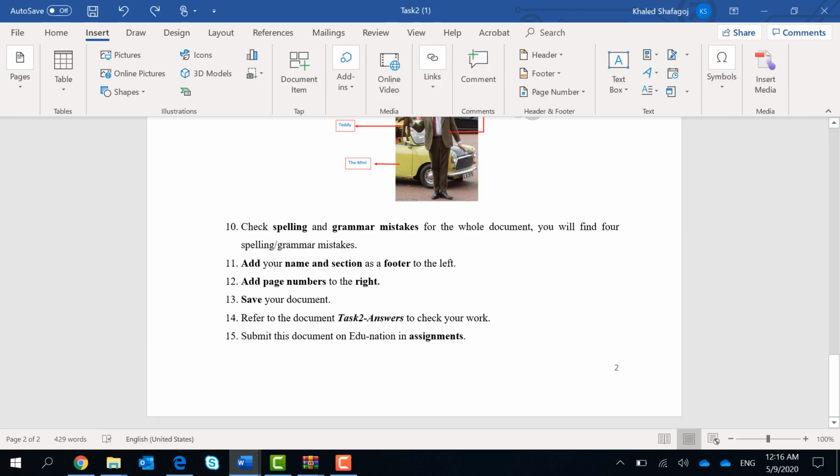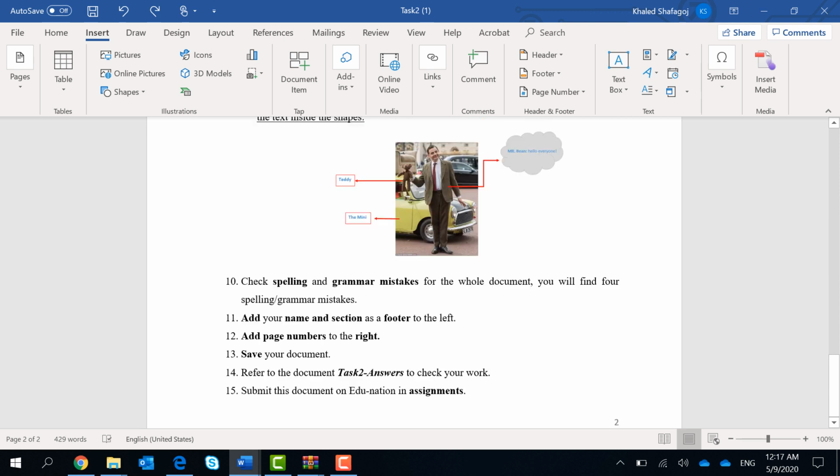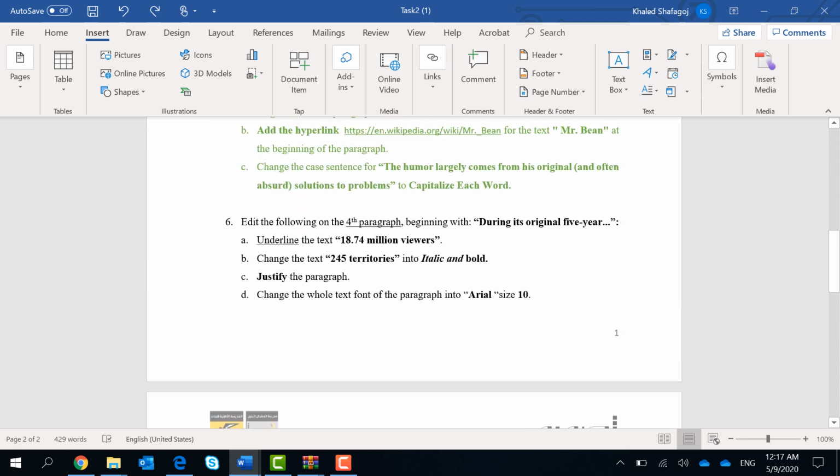Go back to the questions, save your document, and refer to the document task answer just to double check that everything is correct. You must send it to me on Edunation at the end of the class.